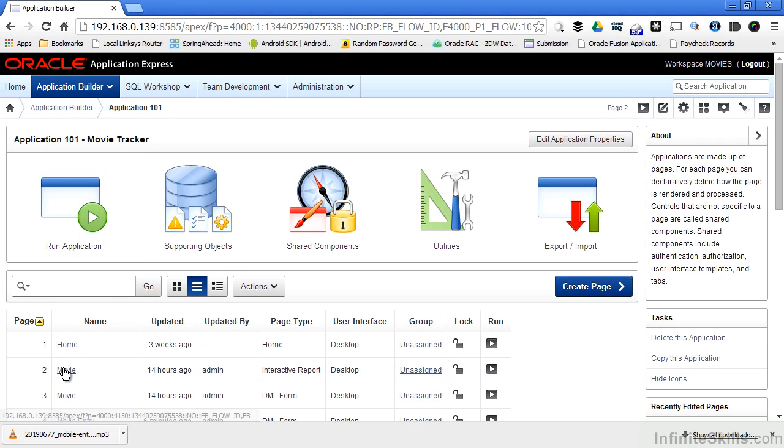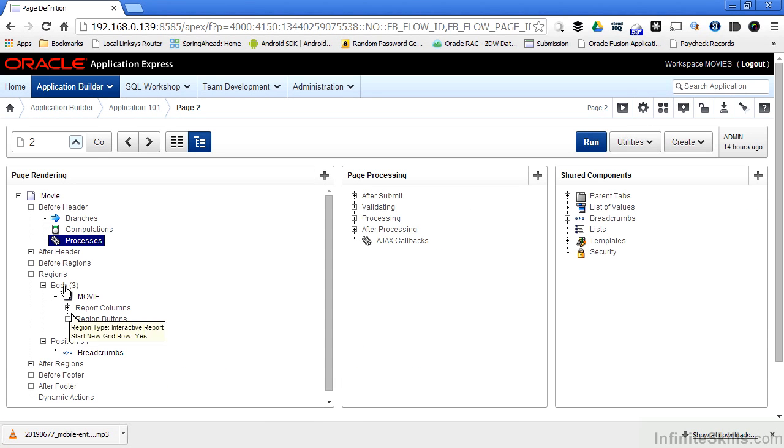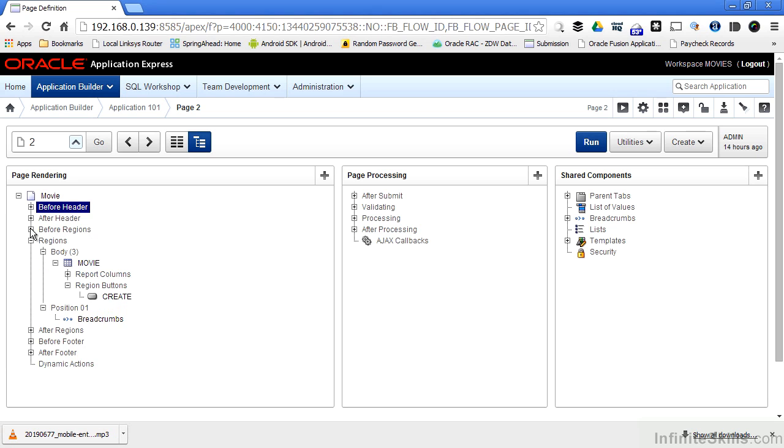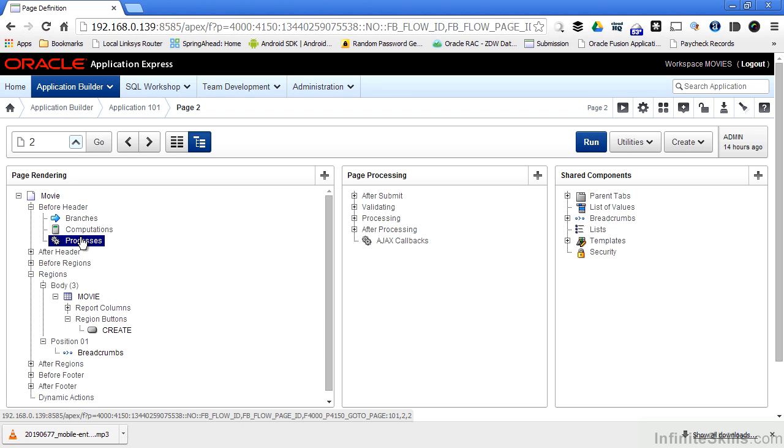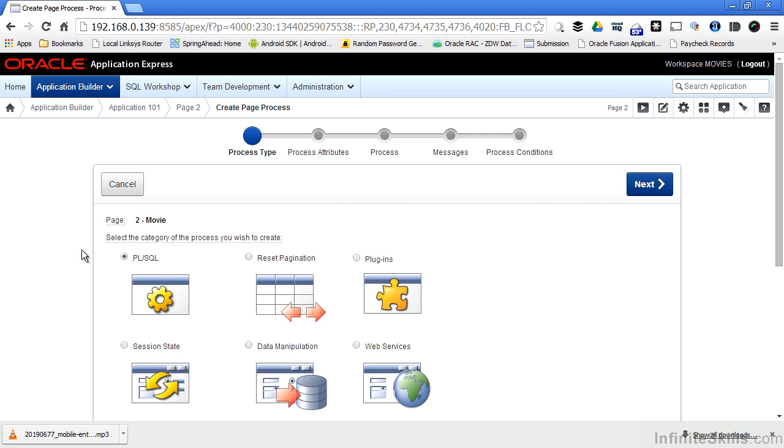If we look at each one of the pages that makes up our application, you'll see that there are different places where processes can be executed: before the header, after the header, before the region, after the region, before the footer, and after the footer. A process can almost be thought of like a trigger in the database. It's something that gets fired at a certain period of time.